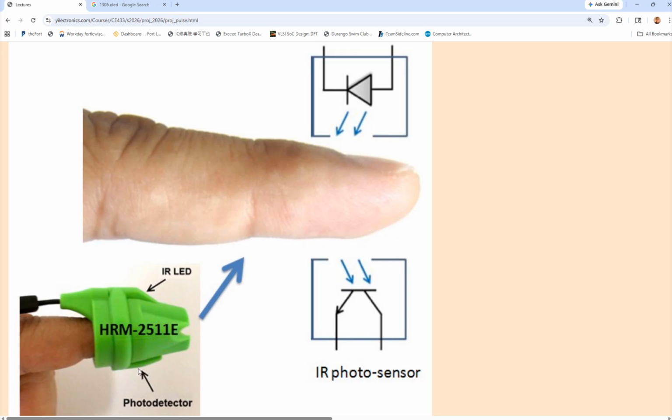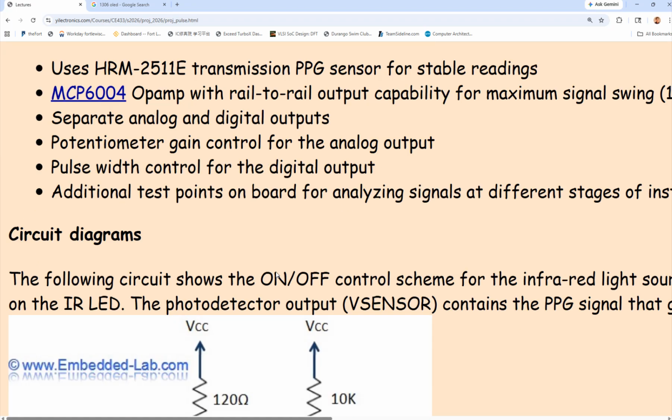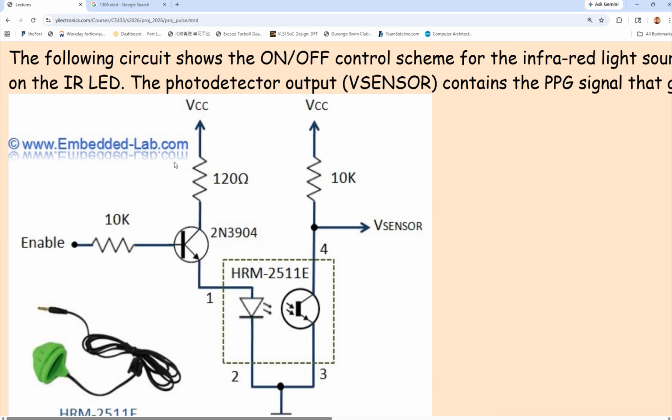Is that different over here? Anyway, it's not important though. So it works, and it eventually shows you the output. Here, remember this is the pull up. It's 10K. It's a pull up.